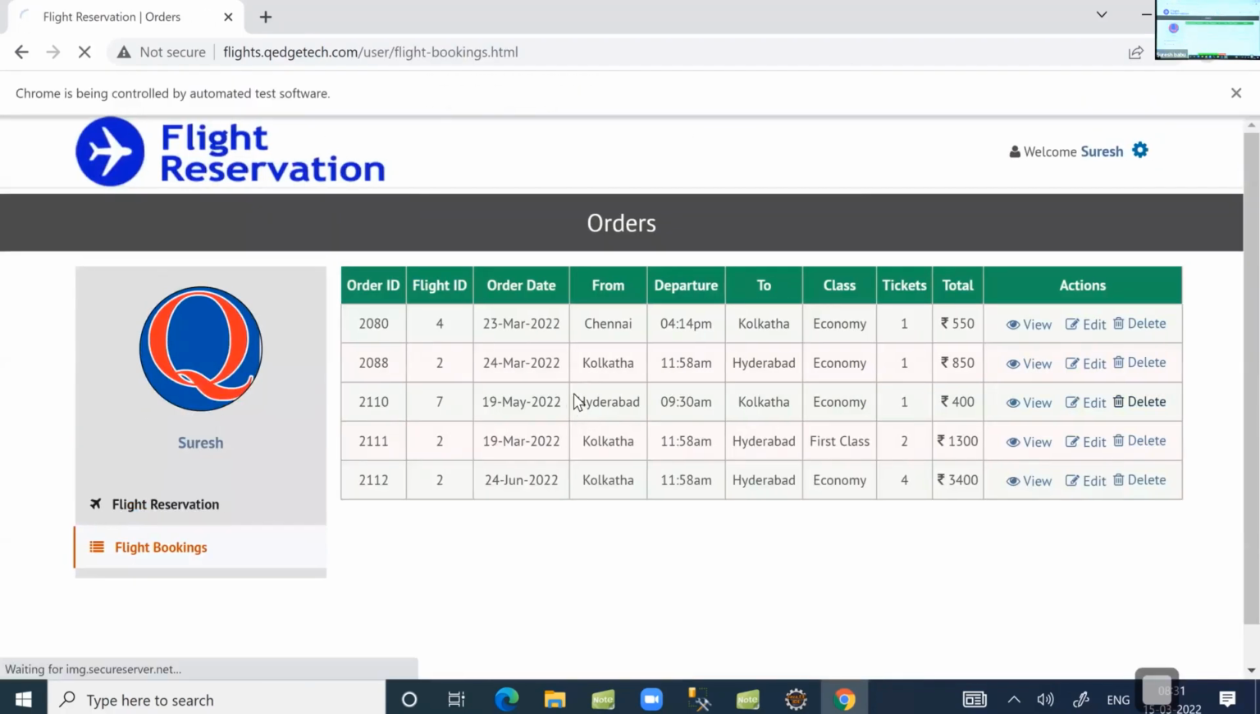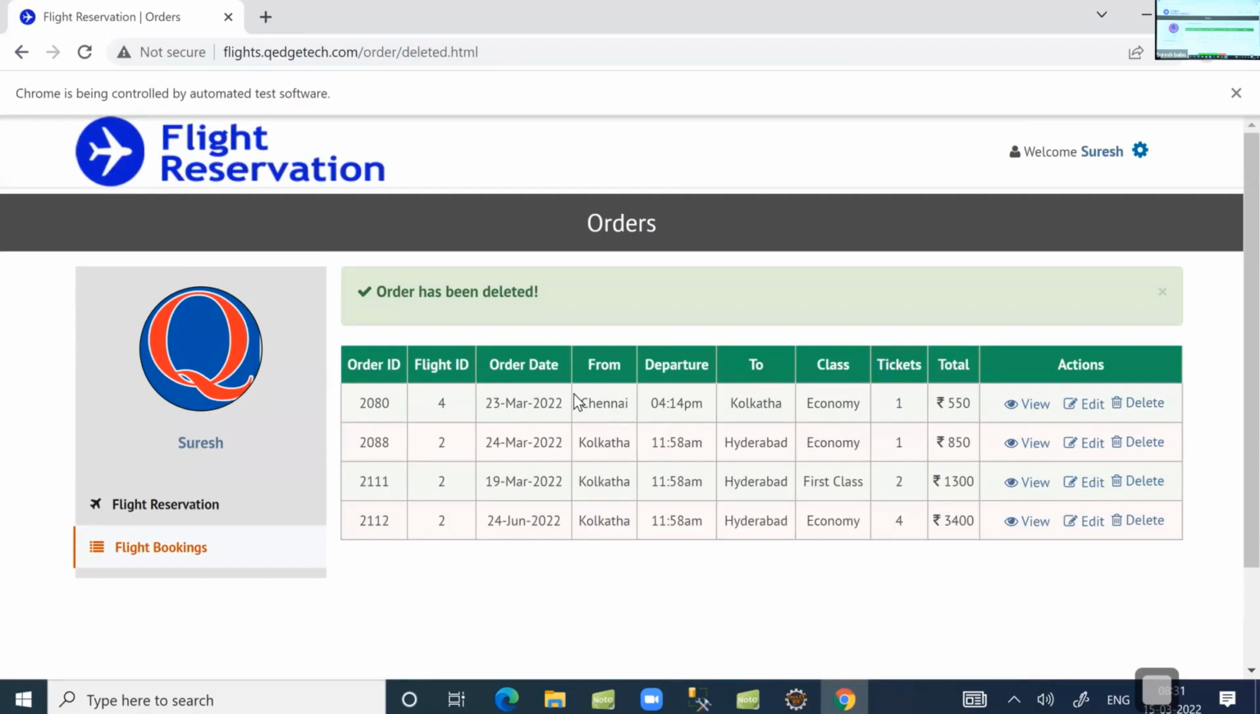I have given order number 2110. You please observe that the 2110 order number was deleted. Hope you understood this code. We are reading the text property of the TD element, comparing with the order number you would like to delete. If matching, inside the 9th TD element, there are about 3 anchor elements. Identify the link whose partial link text is delete and click it.